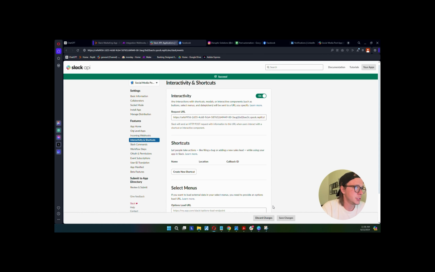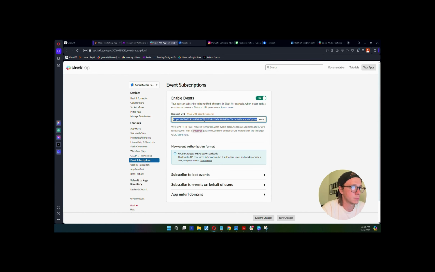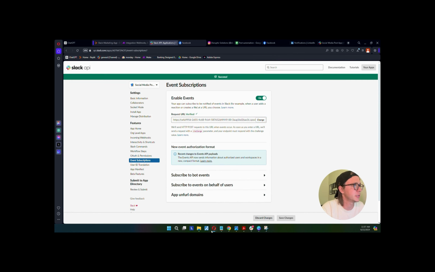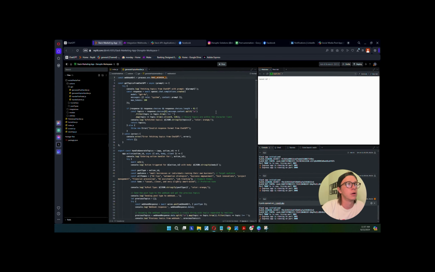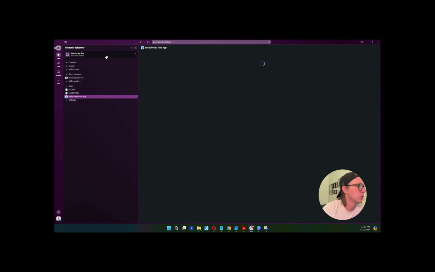Click Save Changes. We have to do the same thing in this Event Subscriptions tab. This is our old one. We'll paste our new request URL, verified, save changes. All right. Cool. We just stop and start our code again, hop into Slack and see if we have an app. There it is. Social media post app, and we have home view.